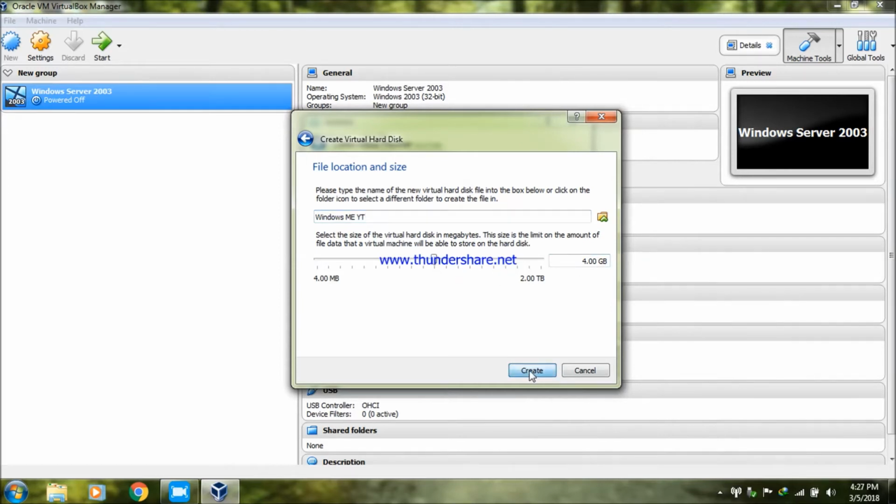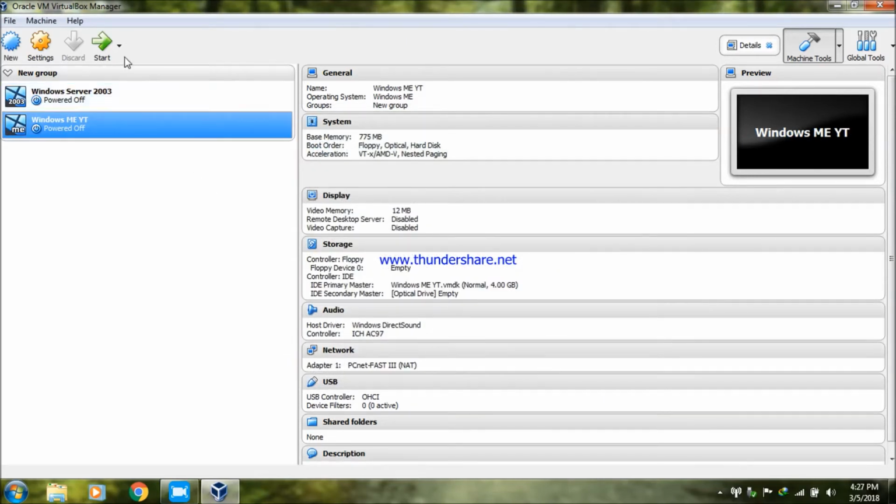So create it. Okay, if you're using the fixed size one, you can pause the video because that might take longer, depending on your hardware and your hard disk. So do not start the virtual machine yet, because we haven't finished the whole thing. So now what you need is to click settings over the top place.